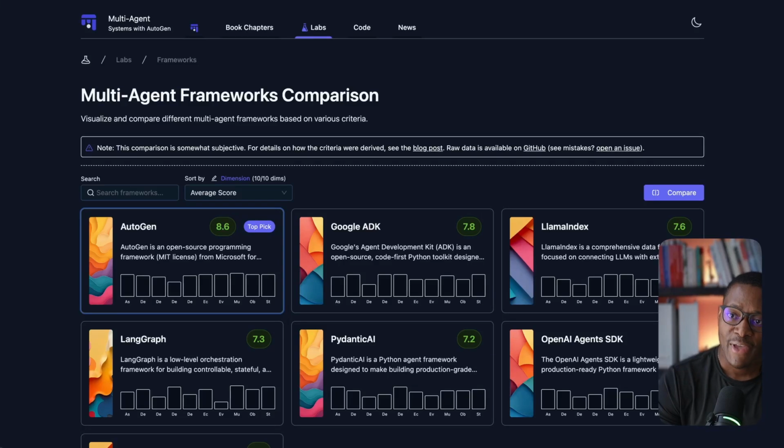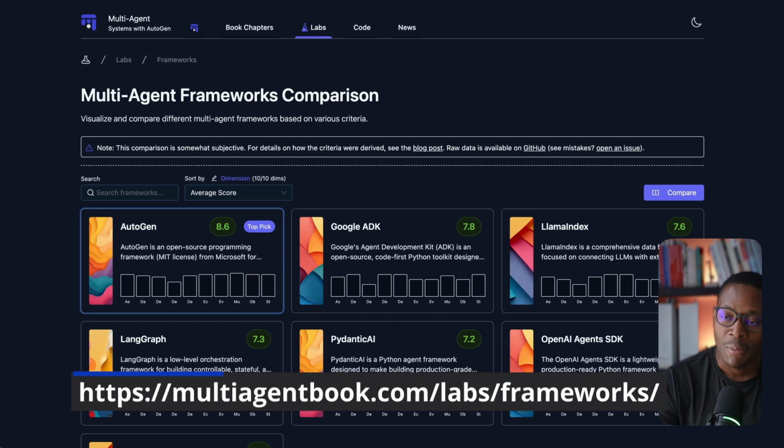Hey folks, so if you have tried to build multi-agent systems, you probably have noticed the dozens of frameworks available out there. So things like AutoGen, CrewAI, Pydantic, Google Agent Developer Kit, even the OpenAI Agents SDK. There's just so much to choose from, and a common question I get is how do I choose the best framework, if at all that's possible?